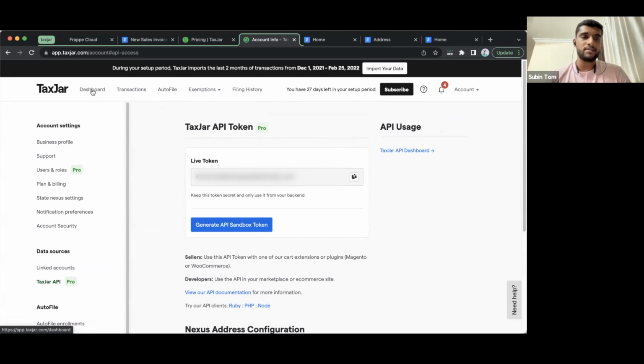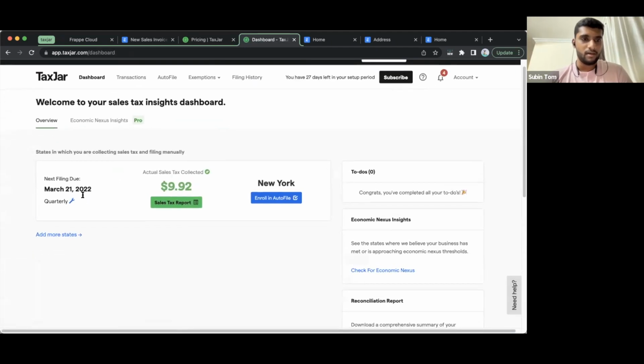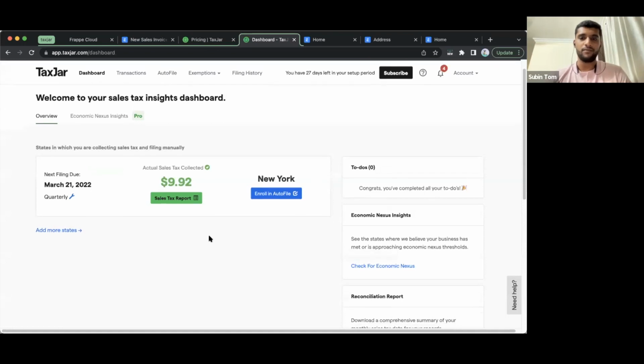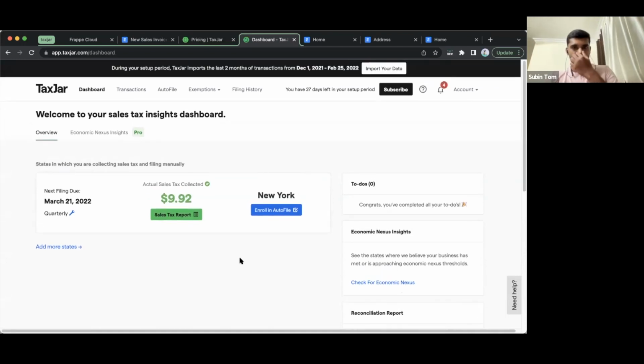And besides this, if you see, there is something called Nexus states when it comes to TaxJar. So what is Nexus? Nexus is essentially a place wherein you have your business set up. So in TaxJar, we have Nexus states.